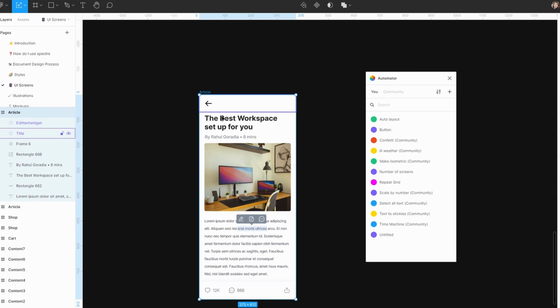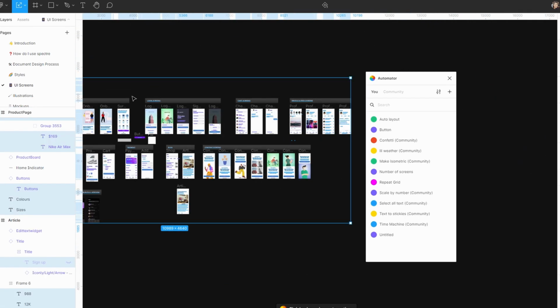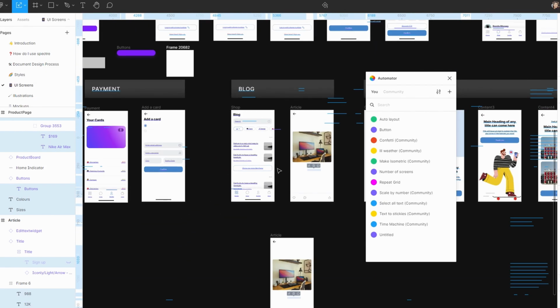Or maybe I just want to select all the text on the screen because I want to change the color of the text. So I can say select all text and it will select all the text. In fact, it will select all text across all your artboards. As you can see, every piece of text has been selected.